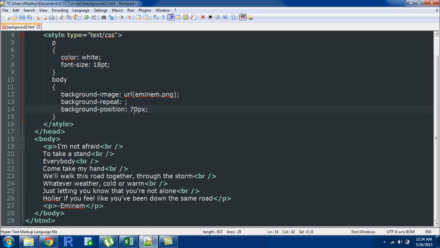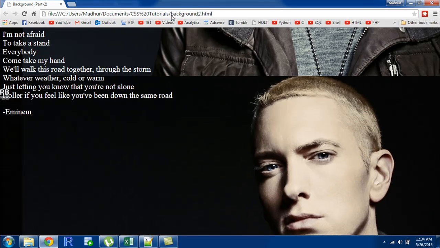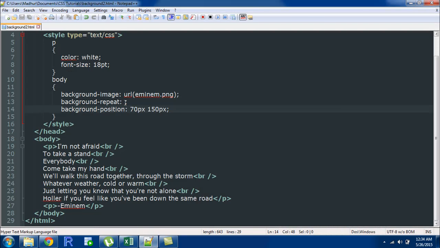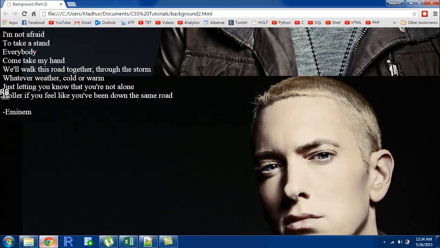So you would type in 70 pixels here, and you want it to move about 150 pixels from the top, so you would type 150 pixels as the second value. I'll save the file, and when I refresh it in my browser, I see that the image has moved, but you probably cannot make out much because the image is being repeated. You can see Eminem's jacket here while his head has moved down a bit. In case you want things to be clearer, you could use a background-repeat property and set its value to no-repeat. There's a hyphen in the value there, you have to pay attention to that.